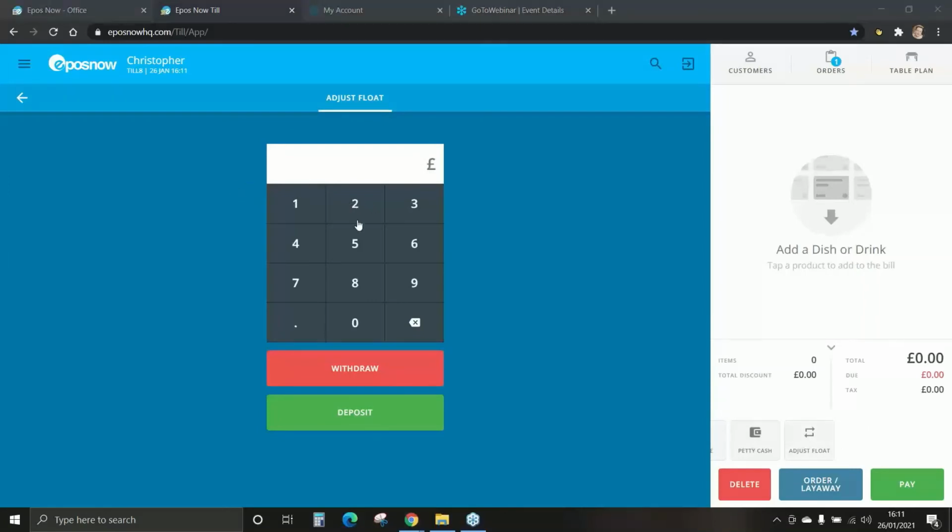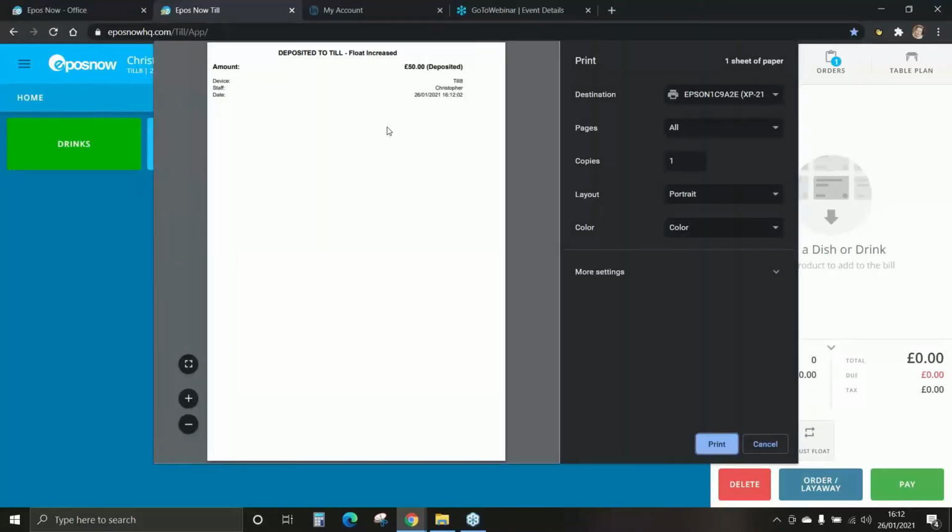Type in the amount you wish to deposit or withdraw. This will print a receipt for your records, and your withdrawal or deposit will also show on your cashing up screen. We'll show you how to cash up your till now.